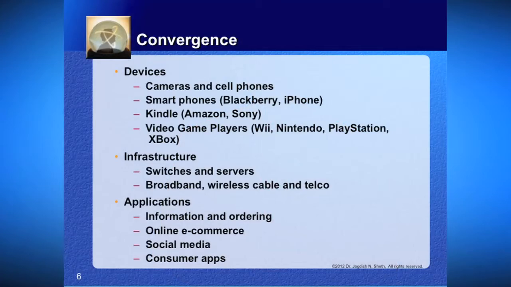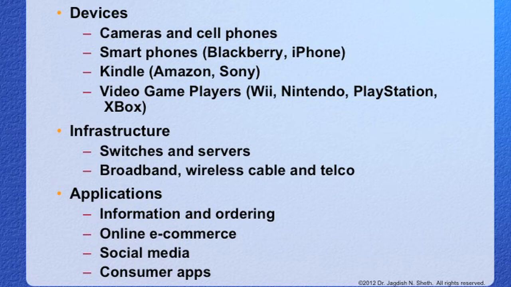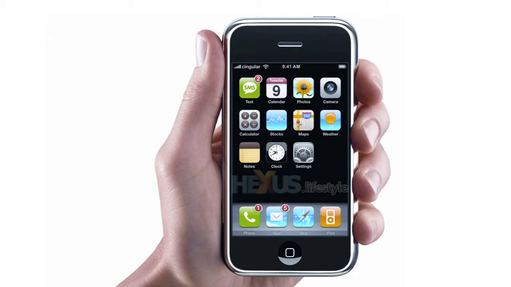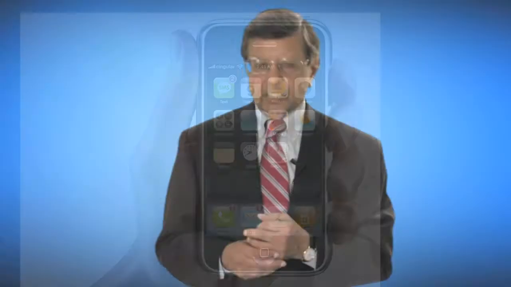We have seen the convergence in devices. So you have the cameras and the cell phones together now. Smartphones are already here, the BlackBerry, which began the trend in some fashion, taken over by the iPhone. Maybe Samsung will come up with something better even. Kindle is another major convergent device that we have seen, and Amazon started that. Of course, we also have devices made by other companies, like Barnes & Noble, which has its own device called Nook. And we have seen video game players, where you have a huge convergence between image, voice, and a lot of data at the same time, such as the Wii, Nintendo, PlayStation, Xbox, all those devices.